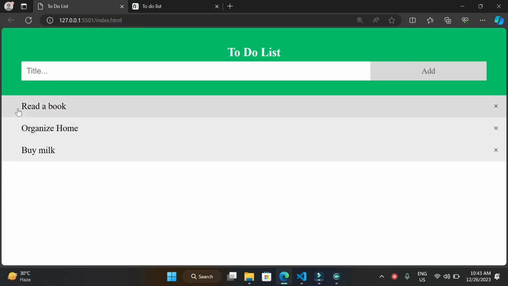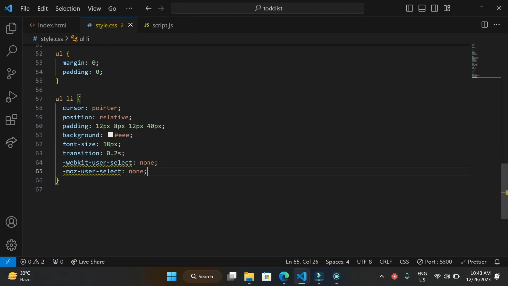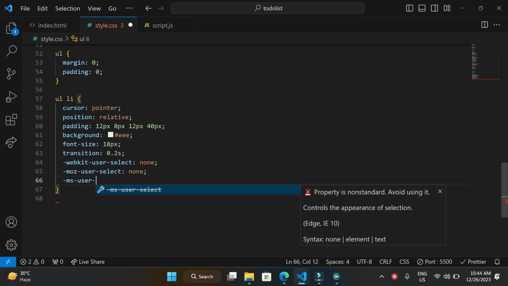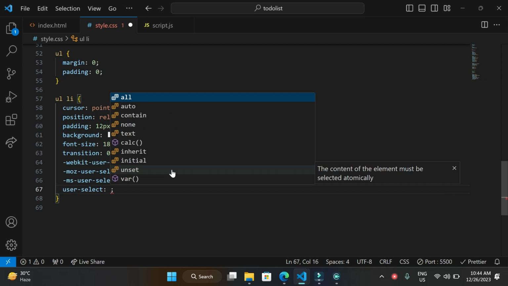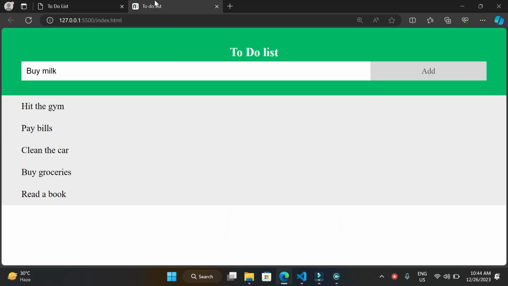You can see that this element cannot be selected. If I try to select this one, it's selected, like I'm selecting it easily, but these ones cannot be selected. Now going back to my VS Code, I am also going to do this for another browser, user dash select, and then user select none. Once I save my code and go straight to my browser, you can see that everything now is coming together and is looking good.